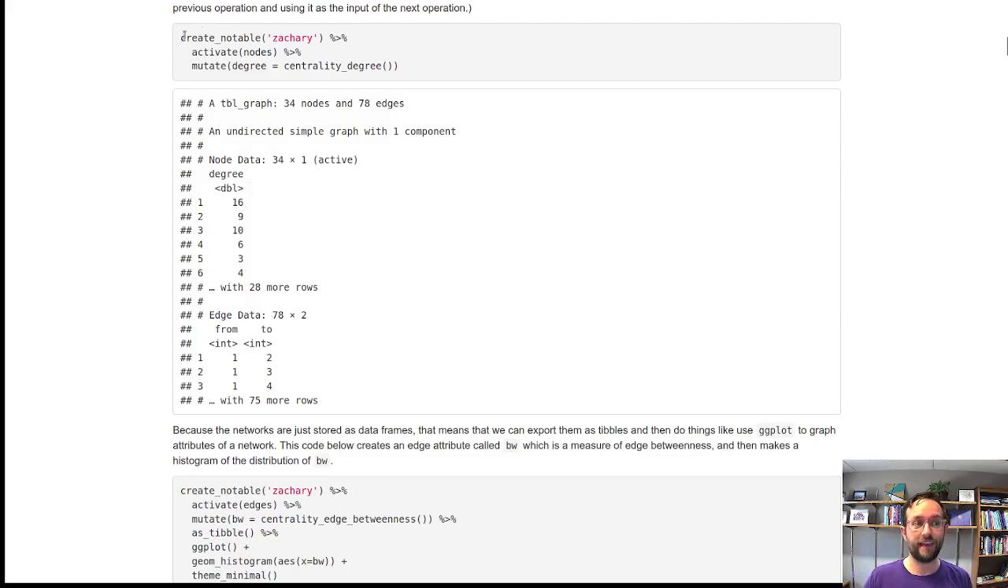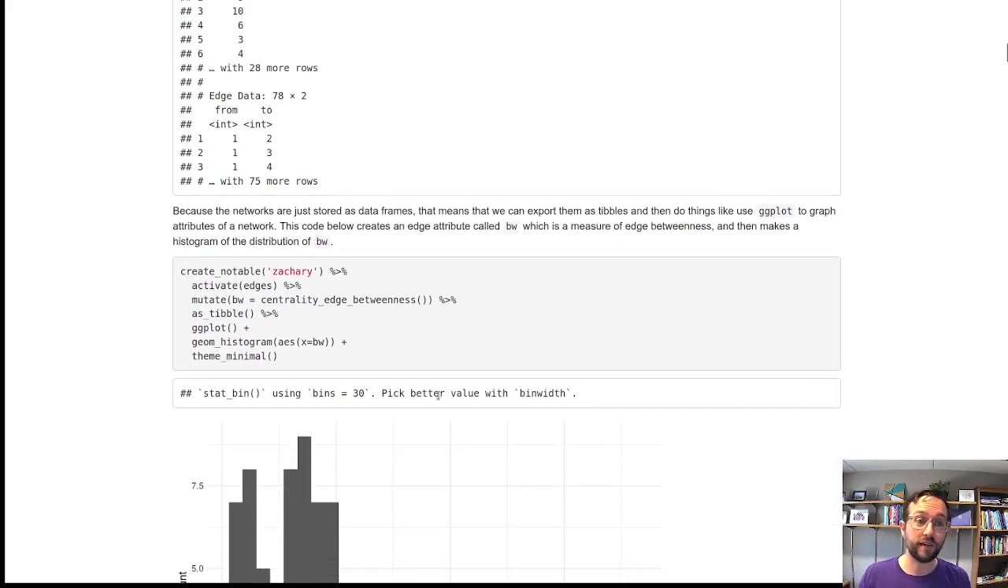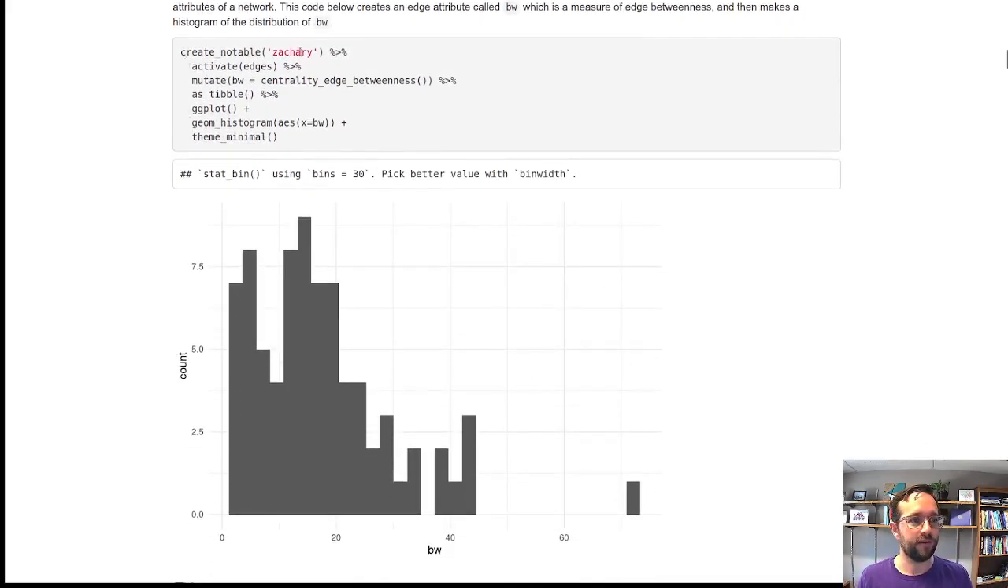Note that I didn't save this as a variable, so it's just output to the screen, and then it disappears. But we can also do things like exporting these as tables once we've got the table set, or once we manipulate it the way we want to, output it as a tibble, and then use something like ggplot. So we'll take the Zachary data as well. This time we'll do edge betweenness centrality, change it into a tibble, and then send it to ggplot. So if you're familiar with ggplot, this is how you make a histogram in ggplot.